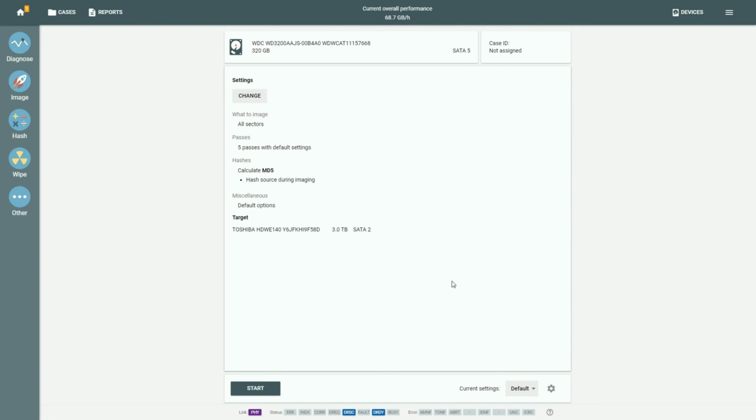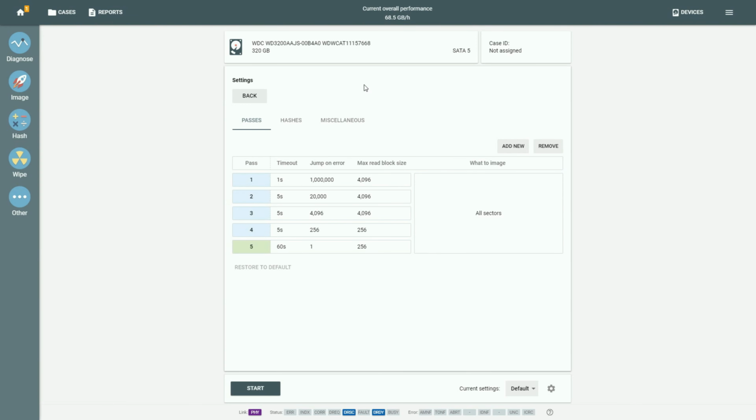To do logical imaging, you will need to adjust the default settings. Click Change button at the top of the page. You are now in the Passes tab of the settings. The multipass imaging system is what allows Task Force to handle damaged media. The settings within the passes are adjustable, but the default settings are based on our decades-long experience in data recovery and work in 95% of all cases.